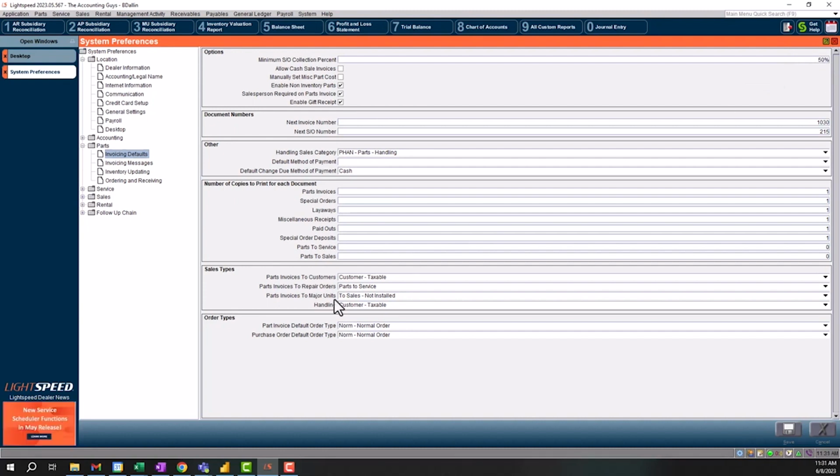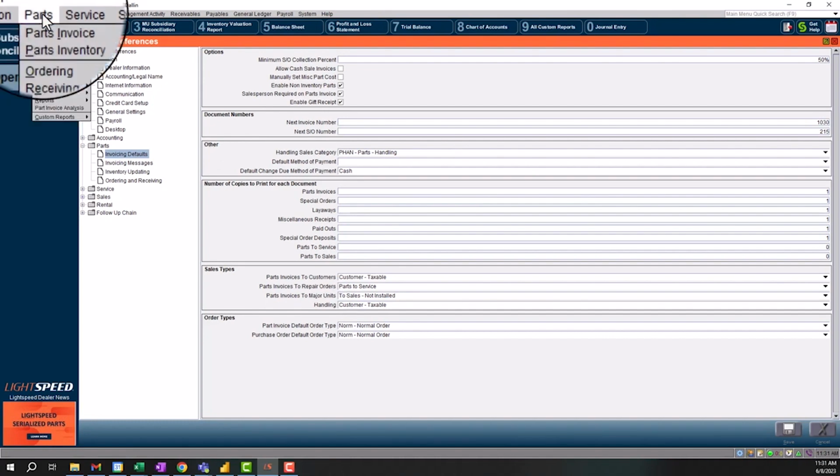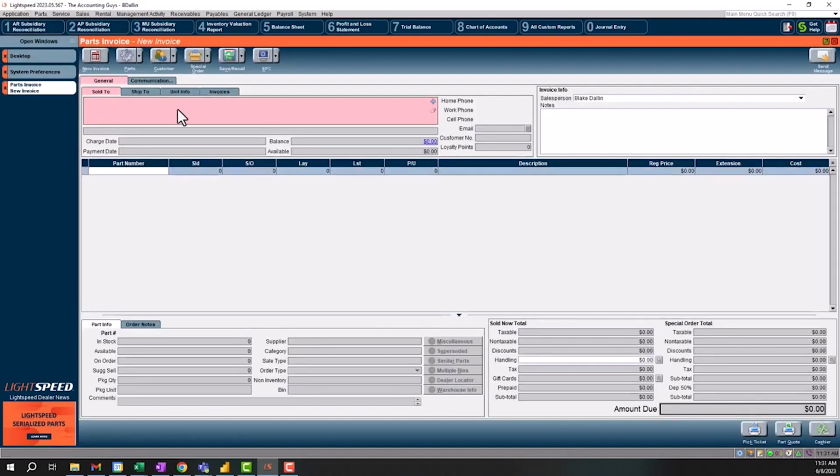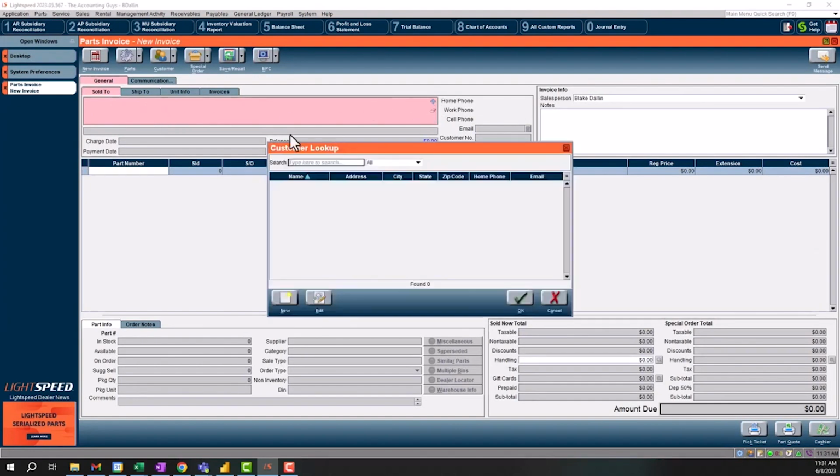Once you get the default settings set up, there are two ways that you can take a special order deposit. If you're taking 100% as a minimum, it's going to act as if you're making and cashiering a parts invoice. So first thing you're wanting to do in that scenario is go under Parts, Parts Invoice, and then you're going to select a customer. If you double click on this red field, it will allow you, or you can click this plus right here as well, and it will allow you to do a customer lookup.